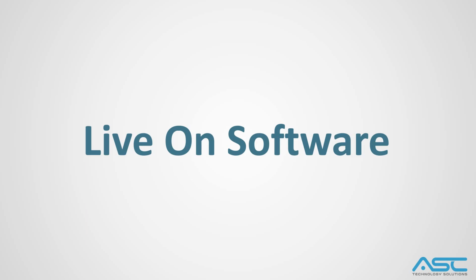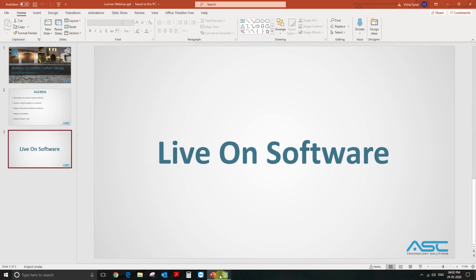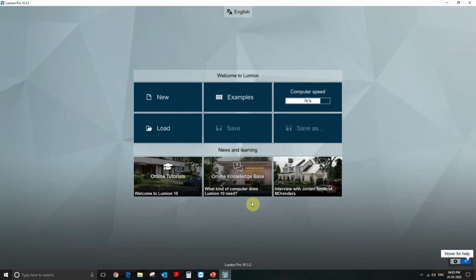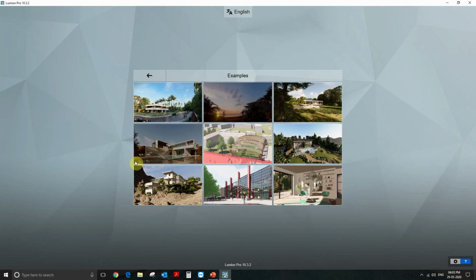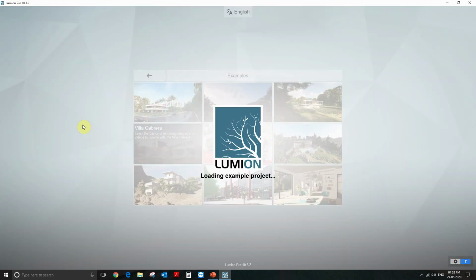Now let's jump to the live software. This is my Lumion screen. I hope you guys can see my cursor, and I'm going to use one of the example projects. We have a lot of projects, but I'm going to use this villa, which is a simple project, but I'm sure we will be able to utilize it for our object library webinar.